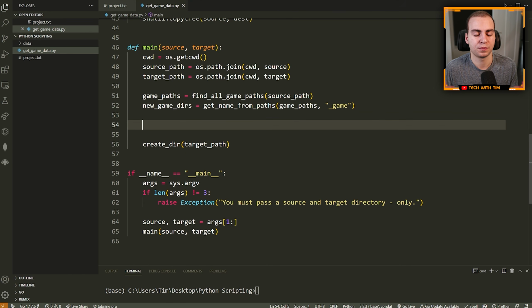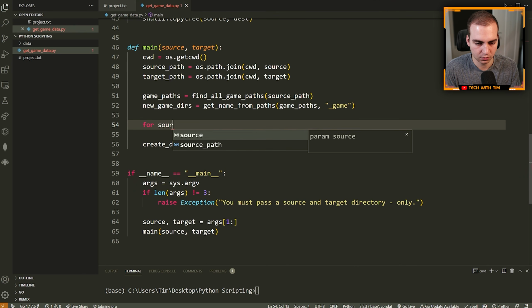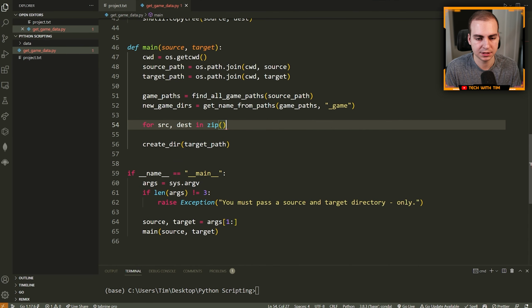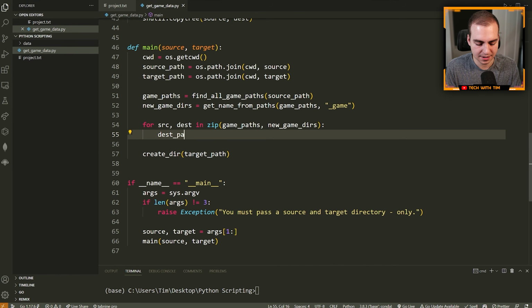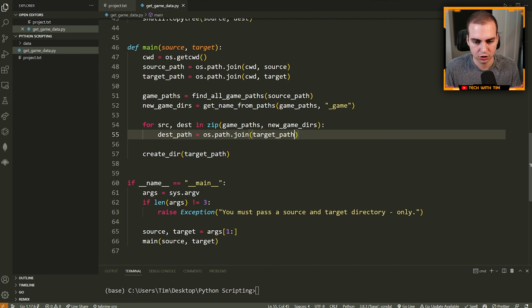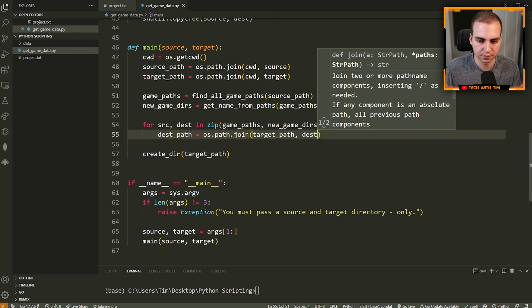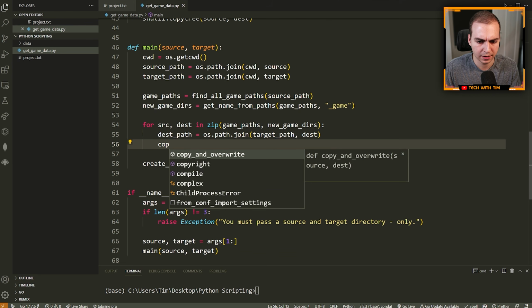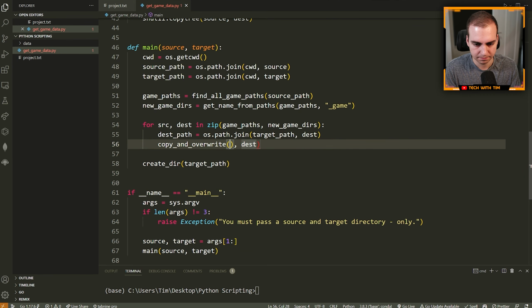So we need to essentially loop through all of the different paths that we have, so the source paths as well as the destination paths, and then we need to run this copy command. So I'm going to say for, and we'll call this src, destination in, I'm going to use this zip function. I'll explain how this works in 1 second, but I'm going to pass my game paths and my new game directories. I'm going to start by saying my destination path is equal to os.path.join, and I'm going to join my target path with my destination folder name. Then I will run the copy and overwrite function with my src and my destination path.